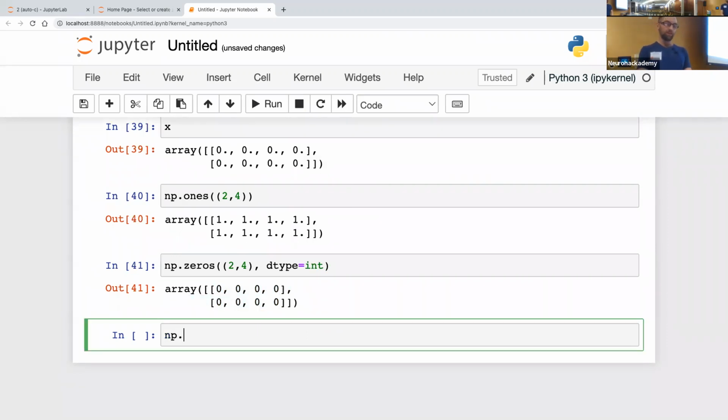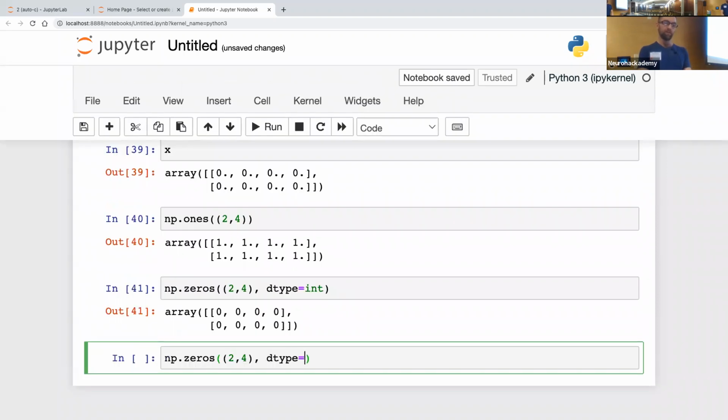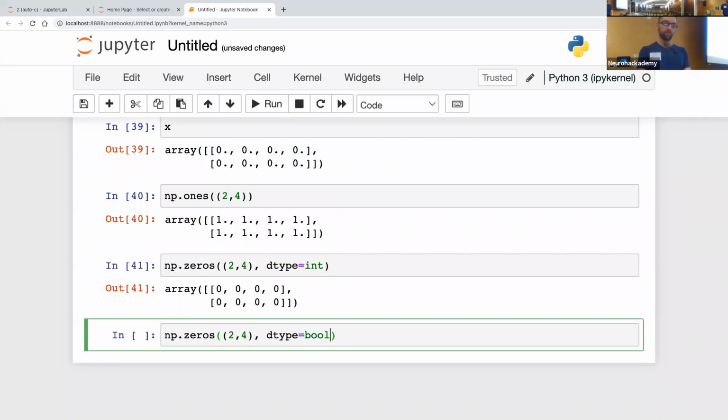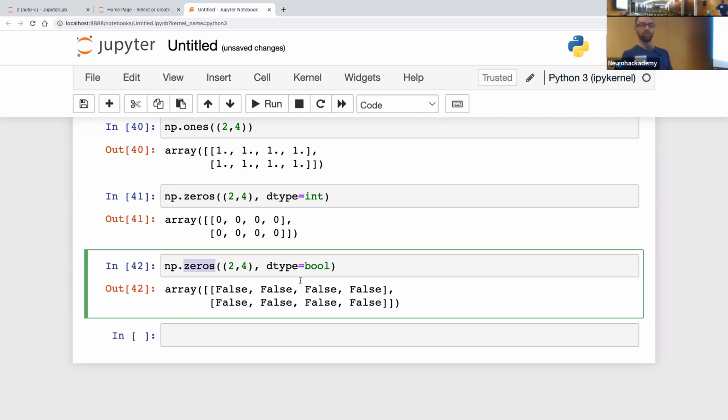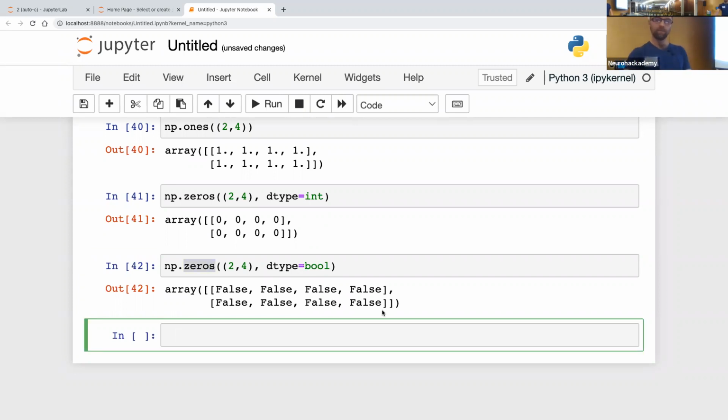Another type you can use that's sometimes useful is dtype equals bool for booleans. And that gives us back a bunch of false values because remember, on day 1, we talked about how the value true is equal to 1 and the value false is equal to 0. So this is saying I want a bunch of zeros that are all Boolean, so I want a bunch of falses. Okay, any other questions?